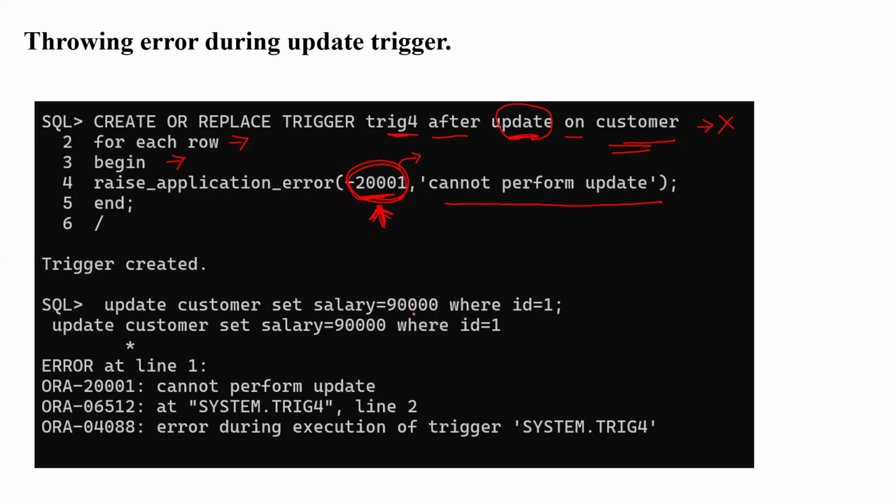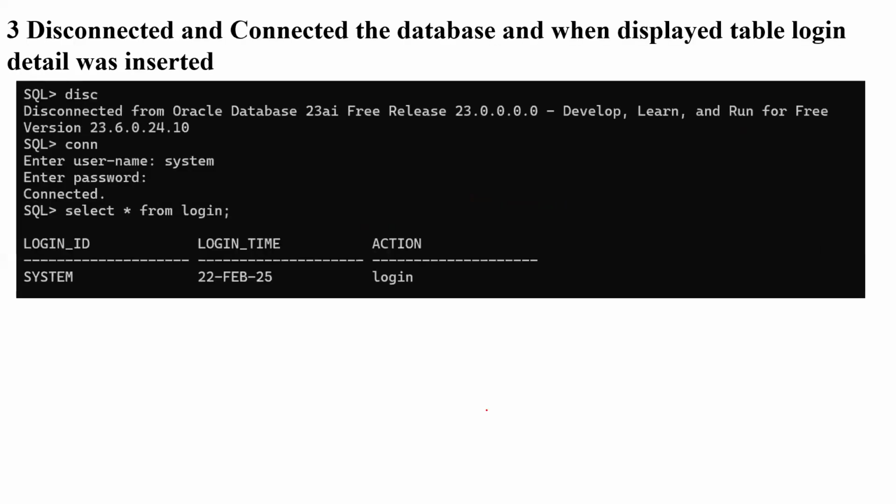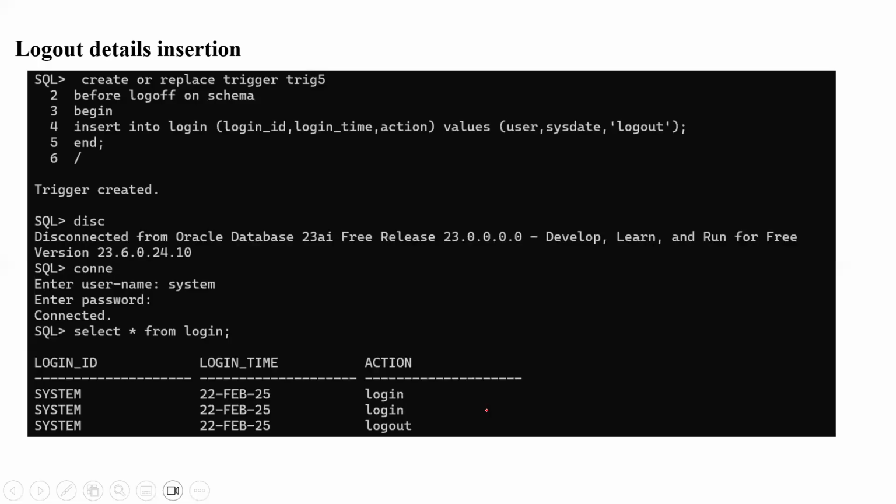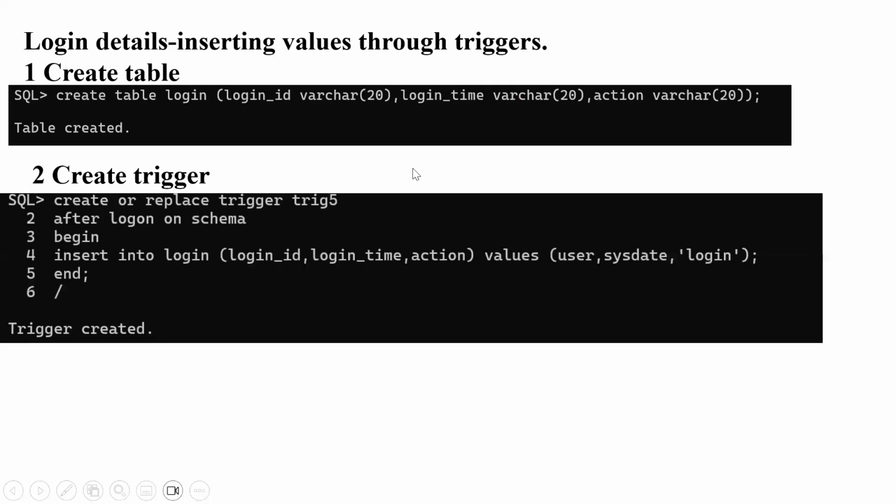So when I tried to update the particular table and ID column, it showed me an error saying that it cannot perform an update. The trigger message was generated. Okay, so this is how you can use a trigger for prohibiting the user from updating the table. And this is a very beautiful program, which I have created in such a way. So just listen to it.